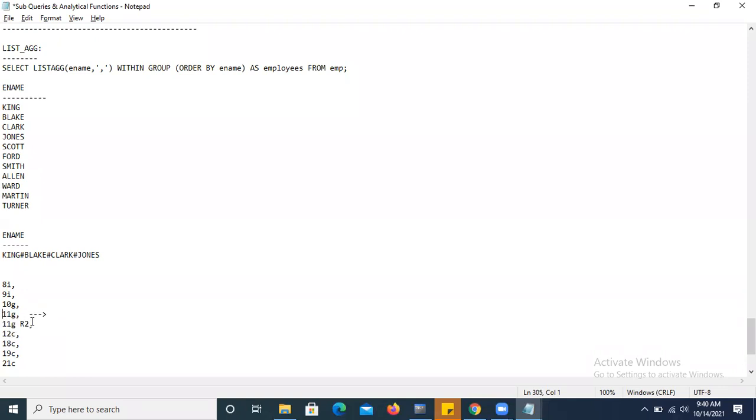Most of the banks are using this one, government banks like SBI, HDFC. Most banks still use 11G, but some banks are upgrading to 12C. But product-based companies will always upgrade to the highest versions.